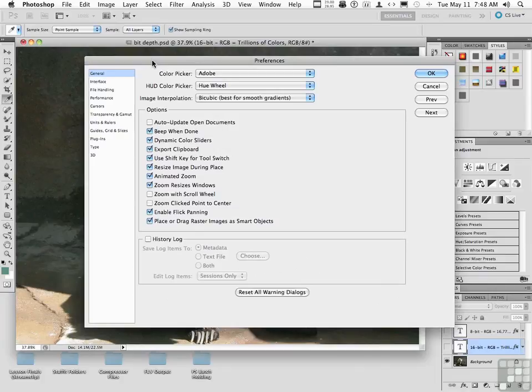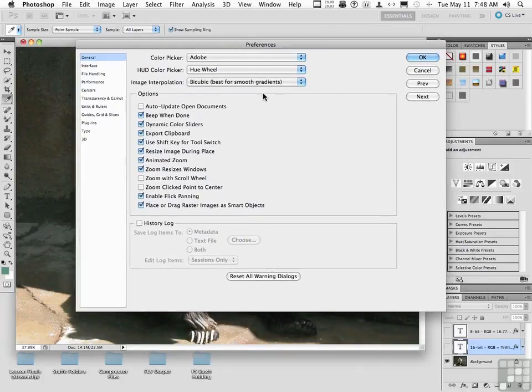Basically, start with General. Just one or two I want to mention here, and we'll get into some of these others as we work. I would suggest that you turn off beep when done. Anybody have a microwave? What happens when your food, that wonderful microwaved TV dinner, is done? It goes beep. Well, everything you do in Photoshop is a function, and it will beep every time it's done. And I do believe that after a couple of days of listening to that, you're going to go crazy. So I would suggest turning that one off.